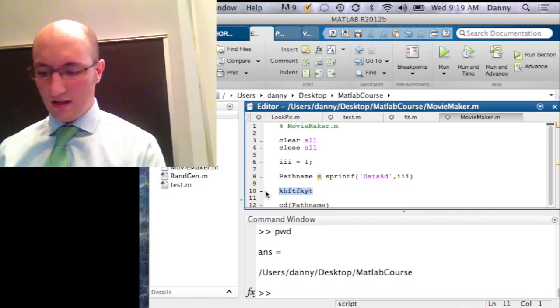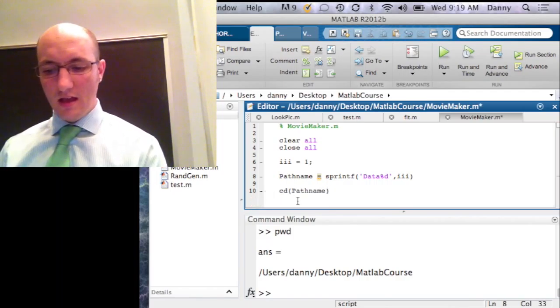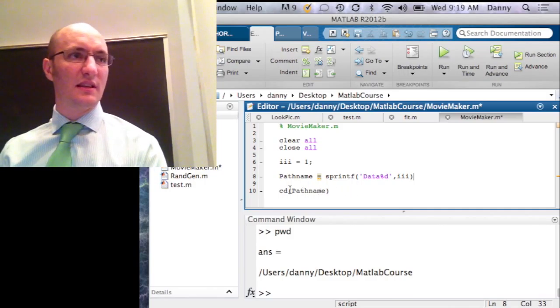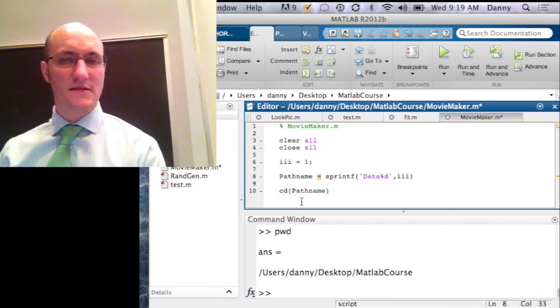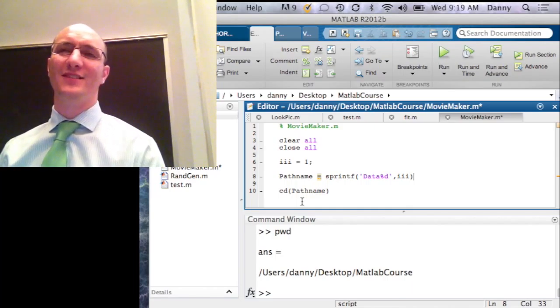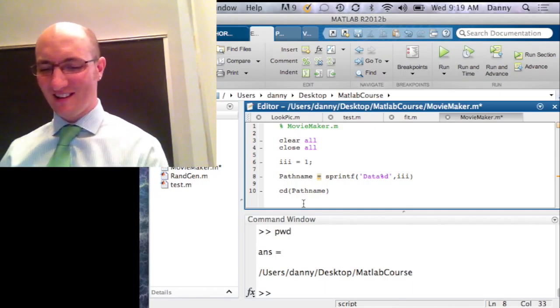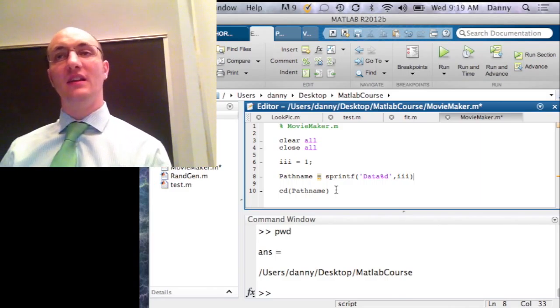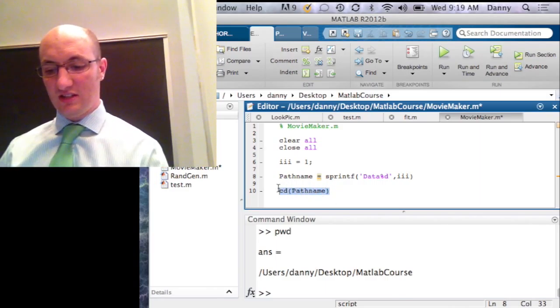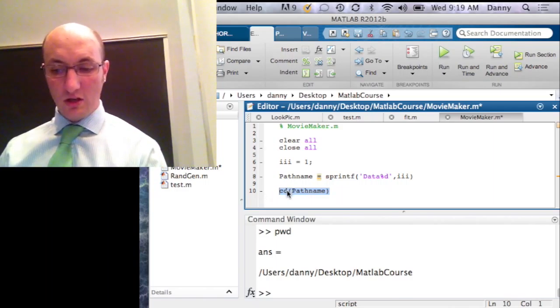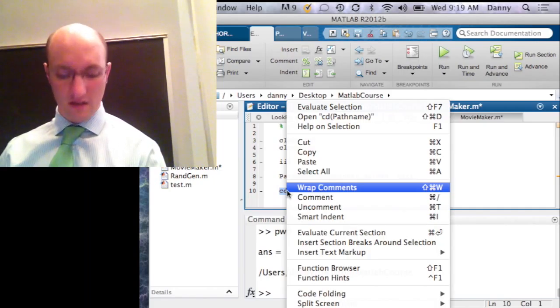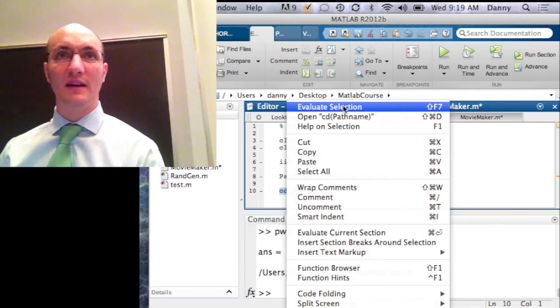Now remove the gobbledygook. What's the best way to remove it? Just select it and delete. You can comment it out if you want to save your gobbledygook, but you can always type more later. Now I'm going to teach you a quick handy trick to evaluate just one line. Select just the CD pathname and control click it. On the Mac, it's control click. On the PC, it's the right click. And you can just evaluate selection.